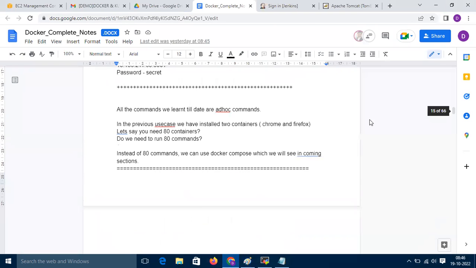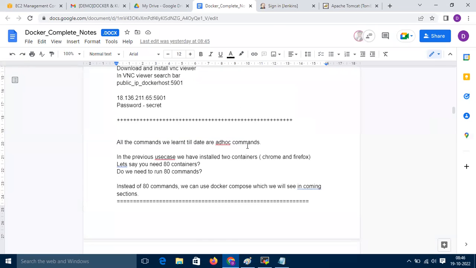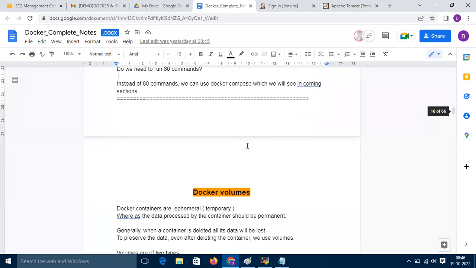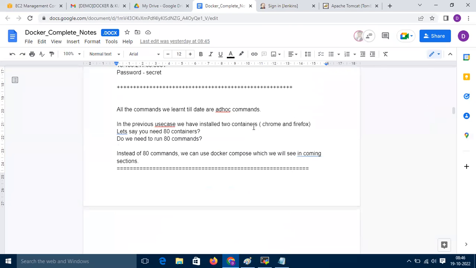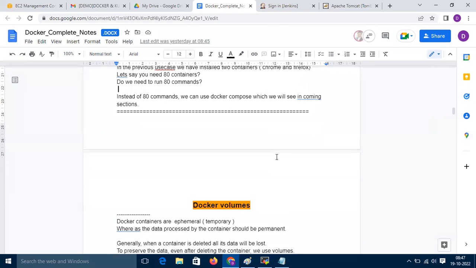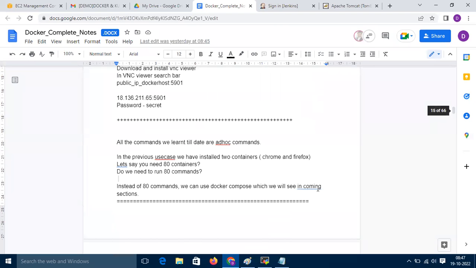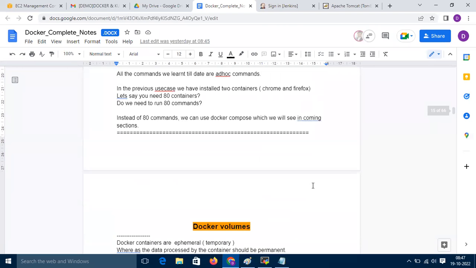But before doing that declarative way, we should understand other properties also, that will be used in Docker Compose. Docker Compose is a YAML file. We will understand that. So there are other concepts we have to learn. After learning that, we will go for Docker Compose.